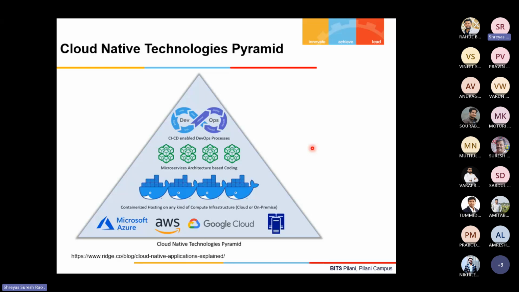This is called a cloud native technology pyramid. So you can see the bottommost layer is the infrastructure layer, which can contain Azure, AWS or Google Cloud. There are also, in this diagram, a private cloud as well. You can have OpenStack, you can have your own private cloud as well.